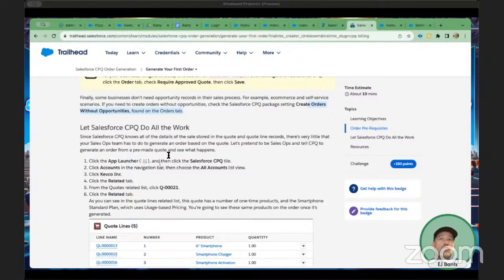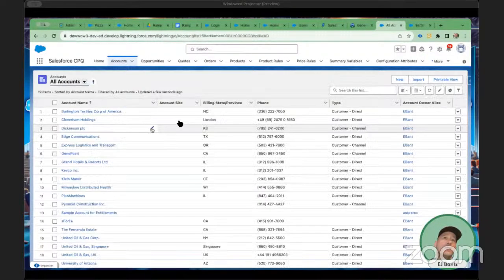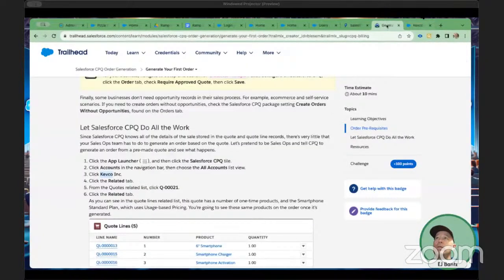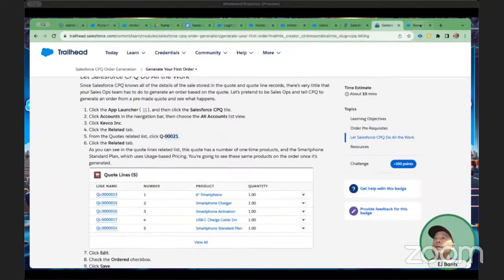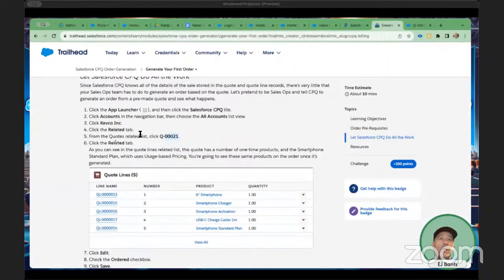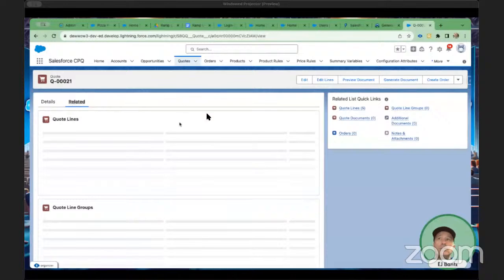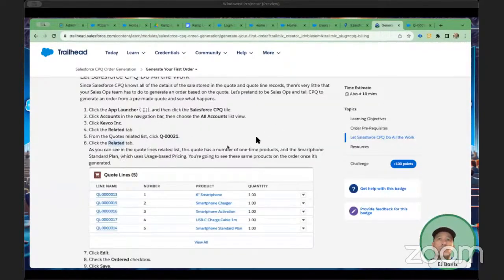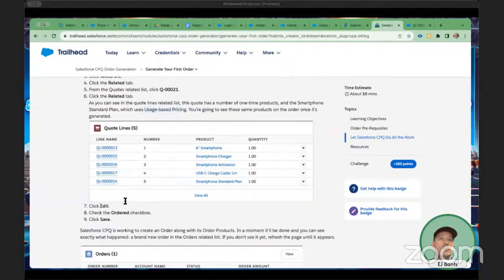Okay. So we'll go to accounts and go into Kevco. Related quotes, 921. Quotes, 101. Related. I can see all the line items. There are a number of one-time products and the smartphone standard plan. Usage-based pricing. It has ordered.